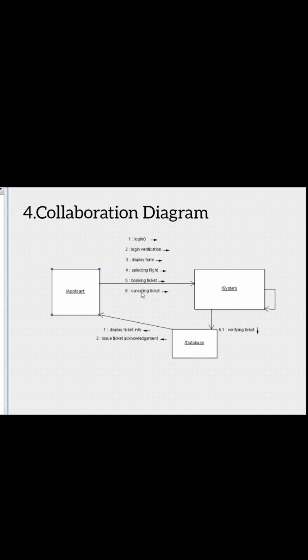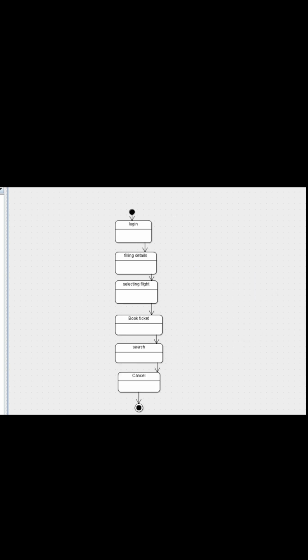And selecting the flight, booking the ticket, and cancelling the ticket are performed by the system. And then verifying the ticket, then the database gives all the information to the applicant, like display ticket info and issue ticket acknowledgement. This is the collaboration diagram.